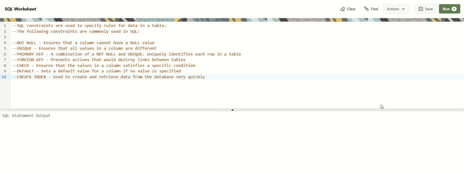Today's topic is constraints. So what are constraints? Constraints are nothing but putting some conditions, some restrictions, or some rules on my data, right? Not every time do we go with the default rules that anyone can insert whatever data he or she wants. Sometimes, as an administrator, we can enforce some rules. So for that we have some constraints available.